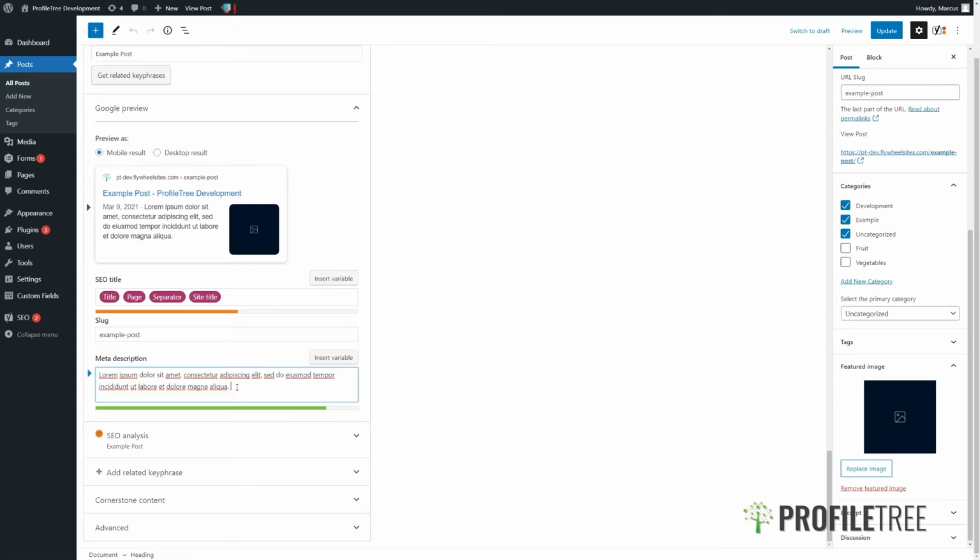So it'll give you an indicator here based on the length. If you go overboard, it will be in the orange. If there's no content at all, it will generally show red, and then green for when we have it just right.